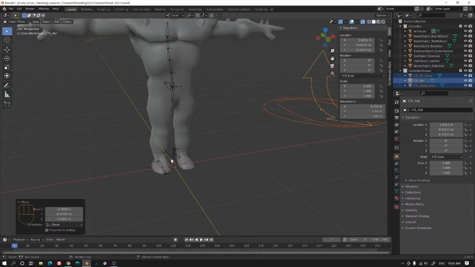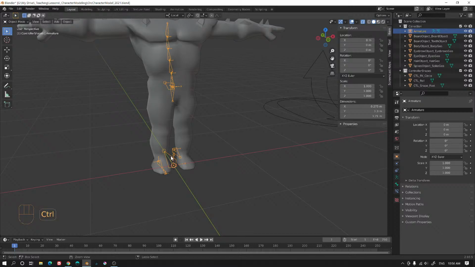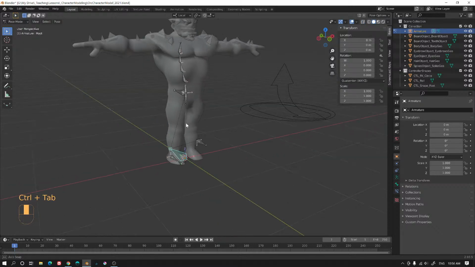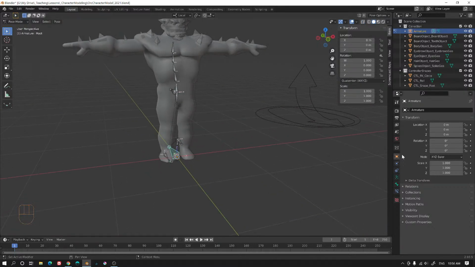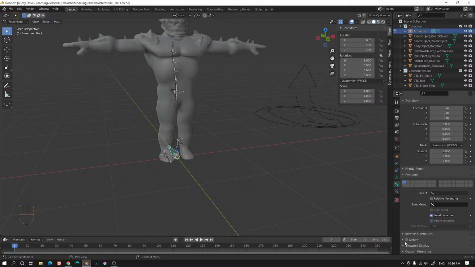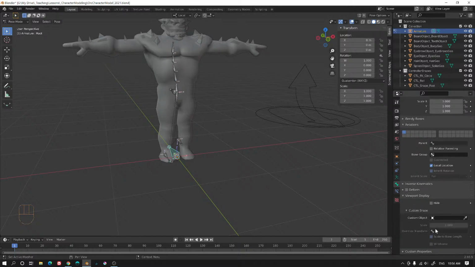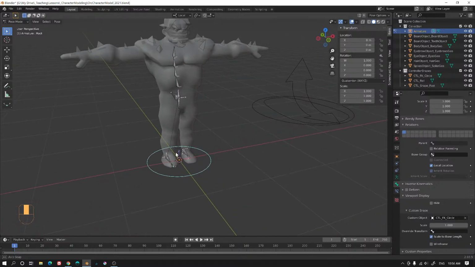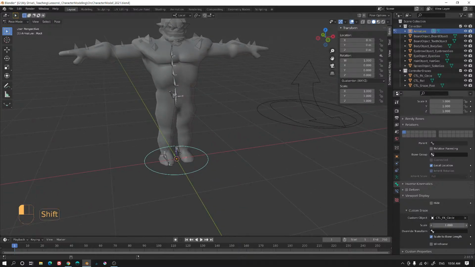Alright, so now I'm going to go here to pose mode. I'm just going to change some of these custom shapes. So in my bone properties, in my pose mode, I'm going to go to viewport display. Just open that tab up. Custom shape, custom object. I'll go for the God node here. I'll just go for the CTL FK circle. I can change the scale. I can make that a little bit bigger if I want.